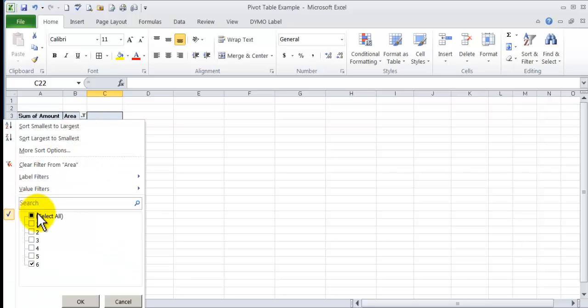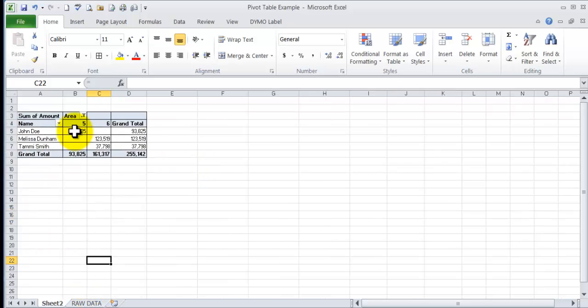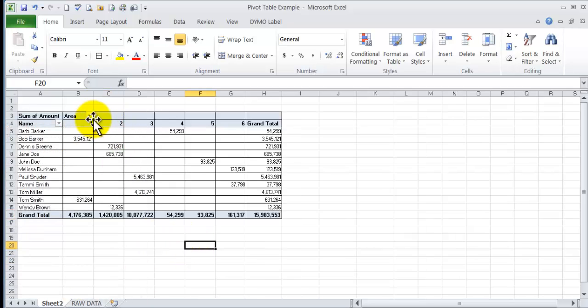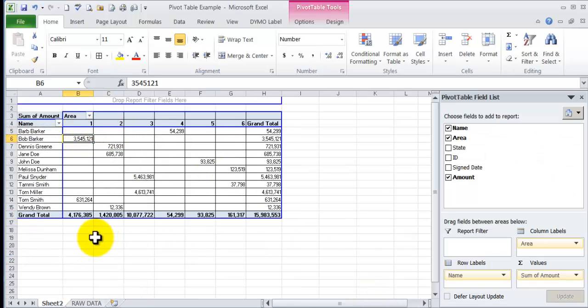So I'm going to show you another example now. Actually, let's say you wanted to see more than one area, you can select more than one area at a time just by checking off the boxes that you do and do not want to see. Area 5 and Area 6 are now showing. Okay, I'm going to unclick all the areas and select all just to get us back to where we originally started.